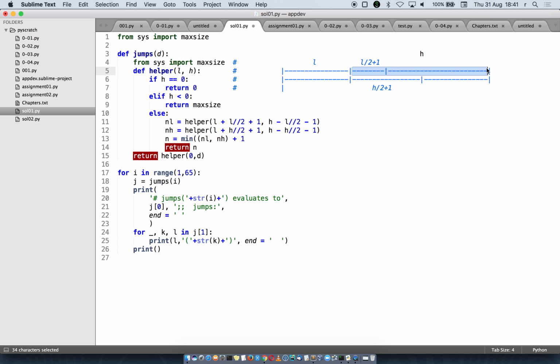This is H. Remember that, right? So the other possibility is to jump this much. And I want to know the minimum number of jumps for this distance, right? So this is helper, and this is what I have at the left, and this is what I have at the right. Now I have these two numbers. What I have to get is the minimum of the two.